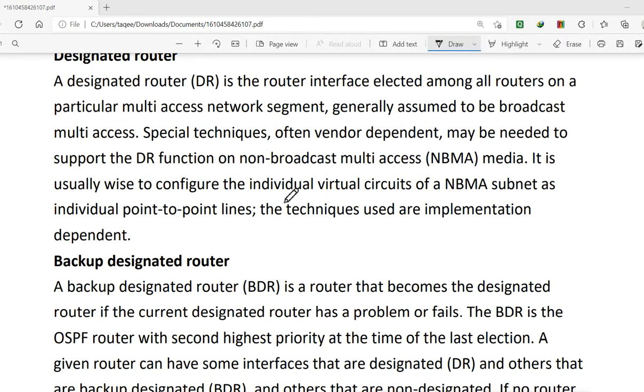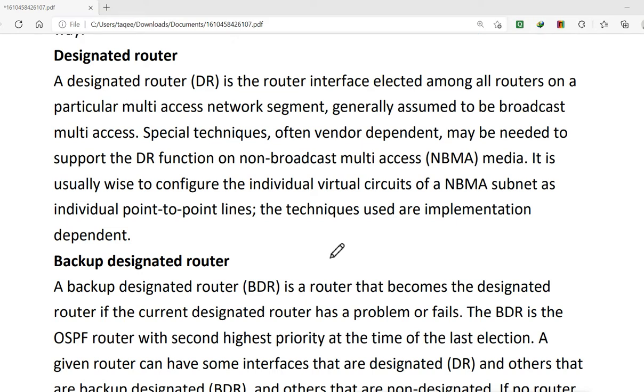So the designated router means what? DR is the router interface elected among all routers on a particular multi-access network segment, generally assumed to be a broadcast multi-access. And special techniques, often vendor dependent, may be needed to support the DR function on non-broadcast multi-access media. It is usually wise to configure the individual virtual circuit of an NBMA subnet as individual point-to-point lines. The techniques used are implementation dependent.